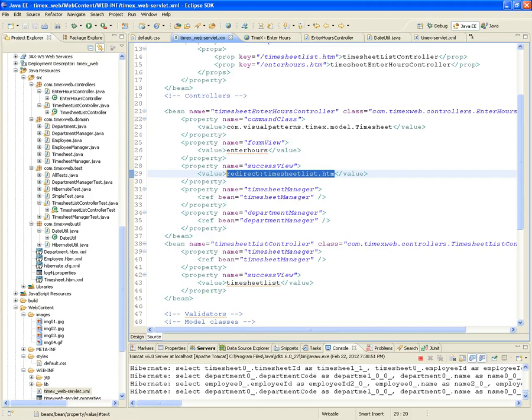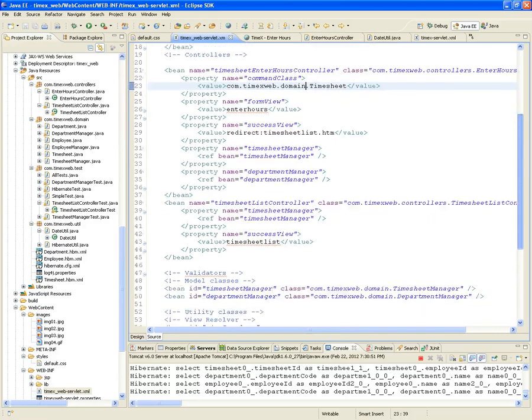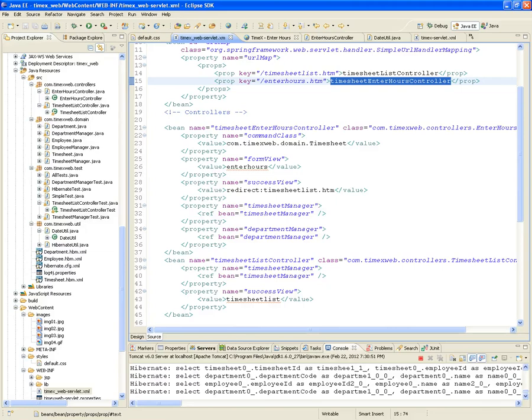Okay? Now, the command class, remember the object it gets passed in the onSubmit? It's called the command, right? The command has to have a type. I know it's going to be an object, but hopefully it's going to map to a particular model. In fact, the model is going to be a timesheet. So we're going to have to put in here timex web dot domain dot timesheet. So our command class, the class that gets passed around between the form and the controller, is going to be a timesheet. Okay? Alright, let's test it.